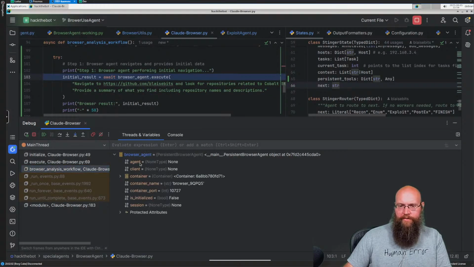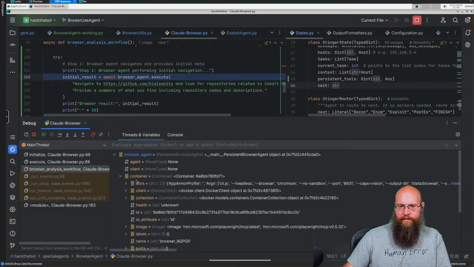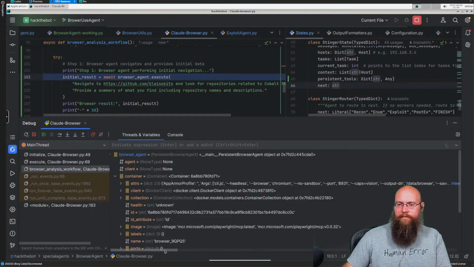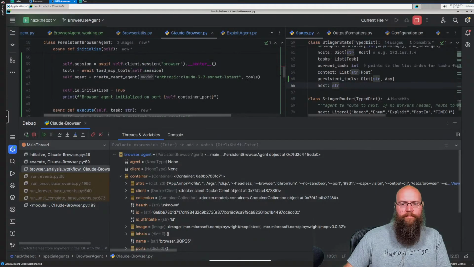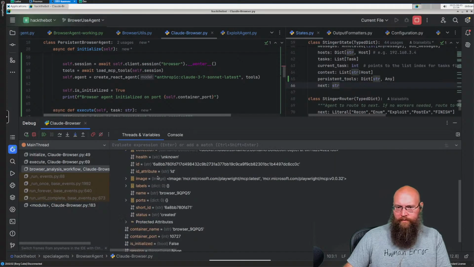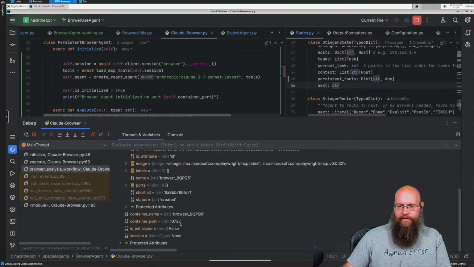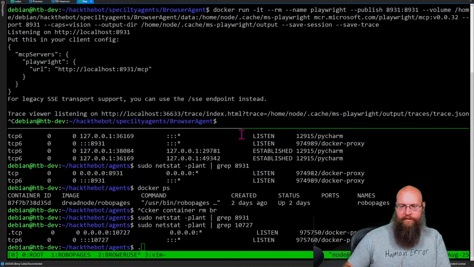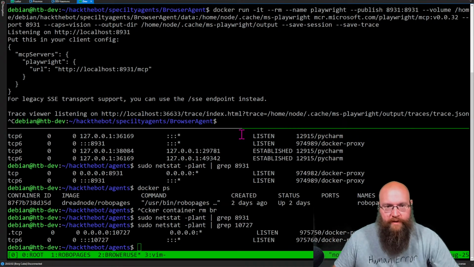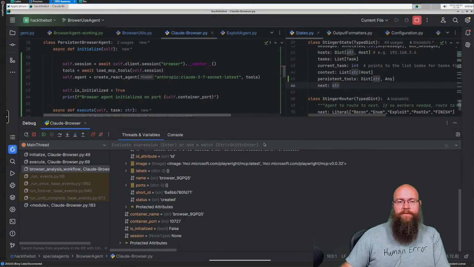See, so for our browser agent, our container, where it is though. There's the browser name. Container port, there we go. 10727. Let's go look at that. 10727. Yep, there we go. Cool, so the Docker port is exposed. We're exposing ourselves.